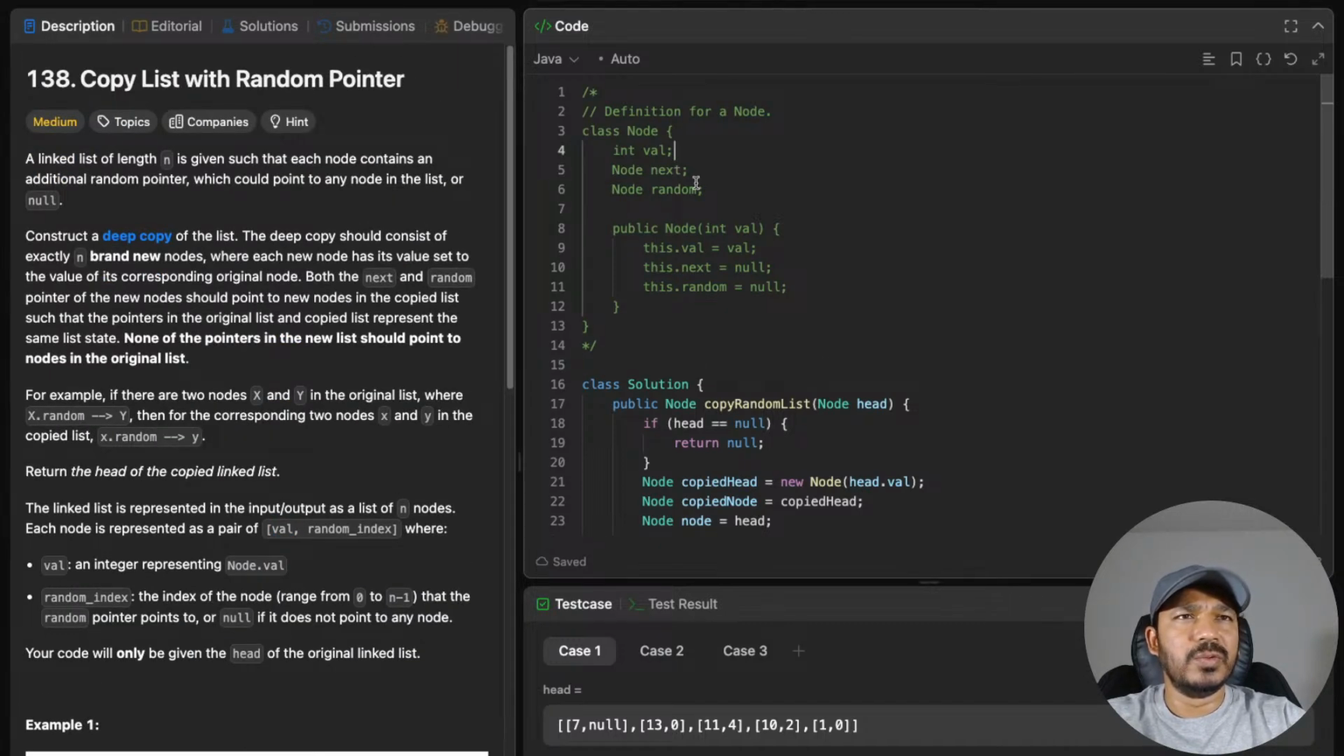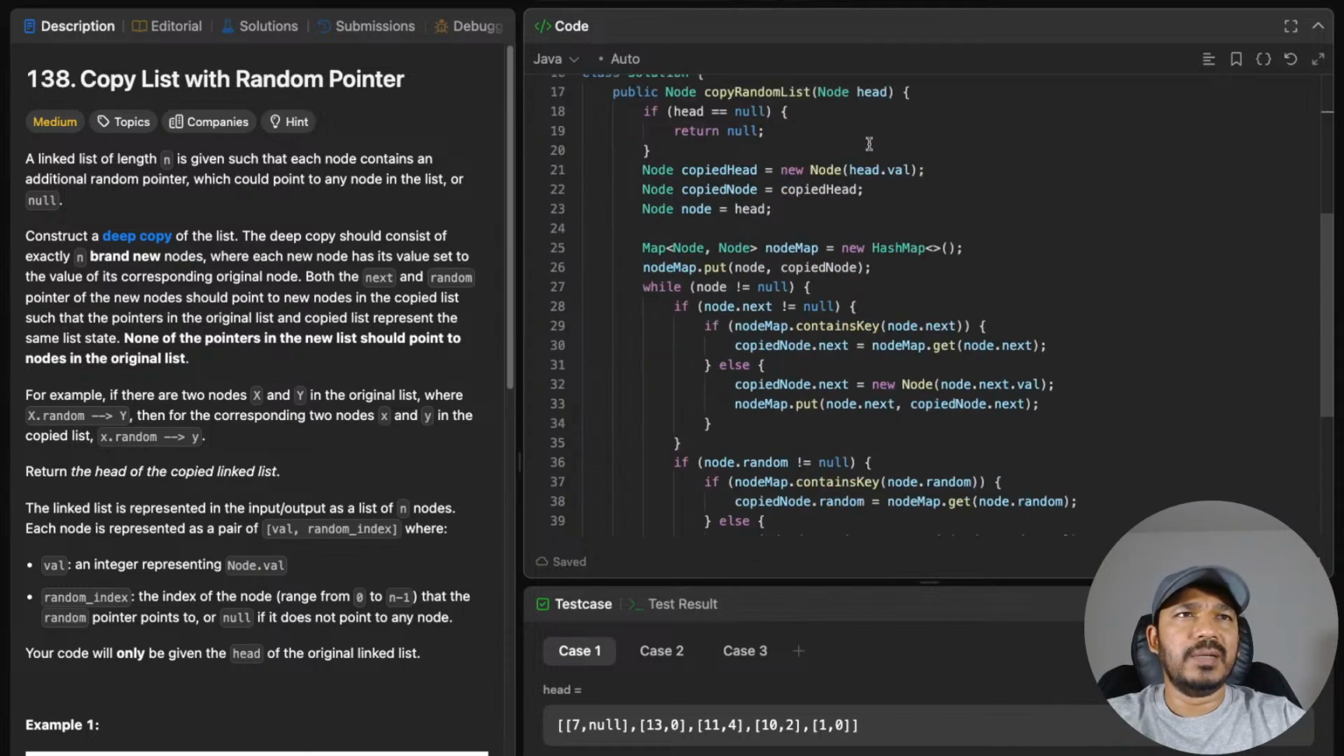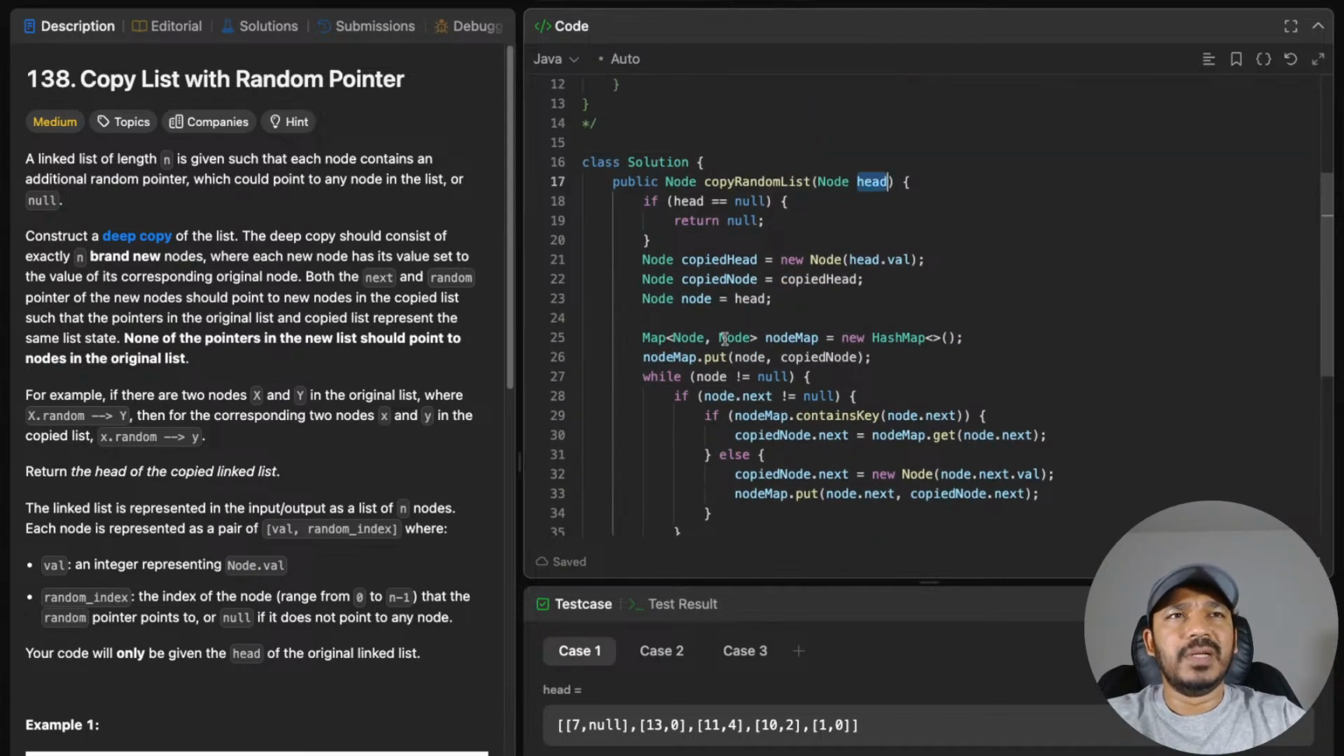Each of the nodes has a pointer to the next node and a pointer to a random node as well. And we are given a head node. If the head is equal to null, it's easy, just simply return null. Otherwise, I'll create a copied head as a new node with the head.value. And I'm initializing another variable called copied node to copied head, and node is equal to head.